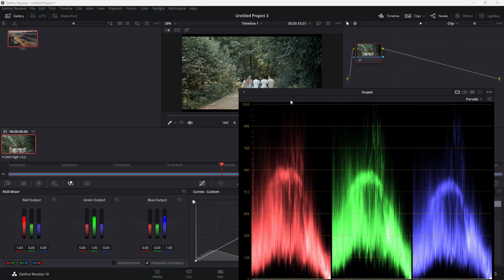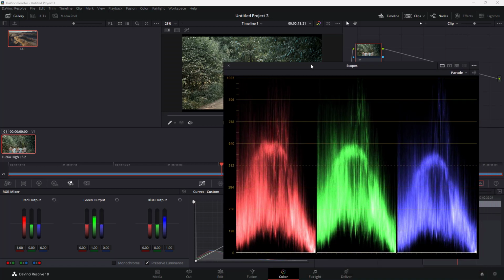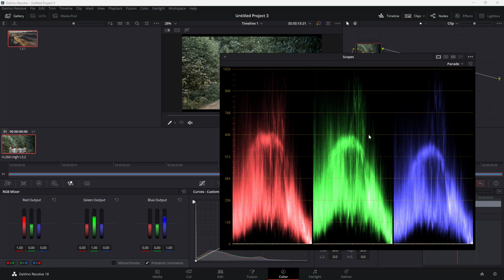So the color scope actually shows the amount of color from left to right in sequence. On the left side you can see there's much more darkness, and that's why you see the darker areas right here. But in the center you can see that there are brighter areas, and that's why you see that it is a bit onto the top.